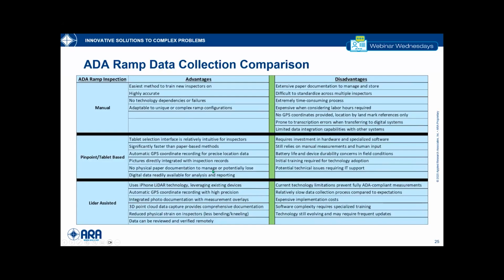So just to quickly recap on how we do the data collection and the comparison of the advantages and disadvantages, the manual method is the easiest thing to do. Obviously, it's the easiest thing to do, easiest thing to train. You don't have any technology, just write things on a page. The disadvantages are obvious. The amount of paper, the time-consuming process, translating the information to the digital system, and of course, no GPS coordinates and no pictures. I didn't even put that on there as a disadvantage. There's no pictures on here either for the manual process.